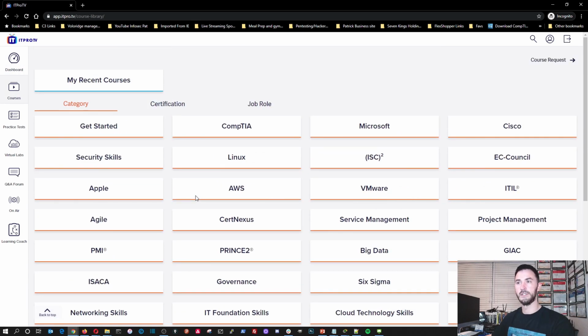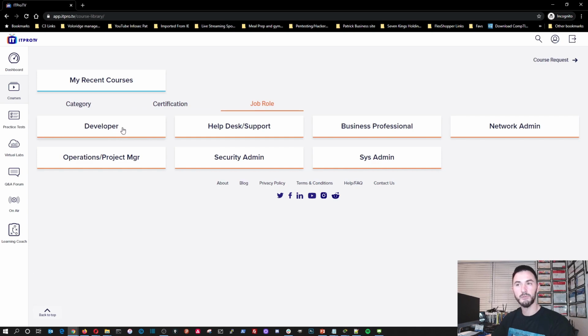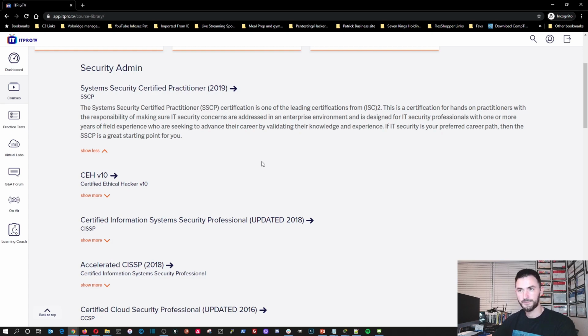This is pretty amazing. So you can categorize it by the categories. You can go by certification, by job role, if you're a developer, if you're a help desk support, business professional, network admin, security admin, sysadmin, operations project manager. So let's just go, for example, I like security. Let's just go to security admin. So let's see, they have the SSCP, which is an awesome certification.